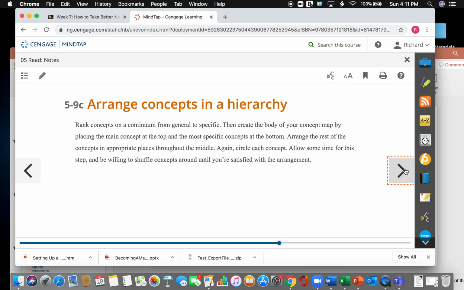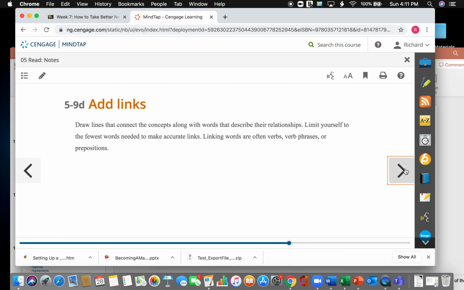Arrange concepts in a hierarchy. Rank concepts on a continuum from general to specific. Then create the body of your concept map by placing the main concept at the top and the most specific concepts at the bottom. Arrange the rest of the concepts in appropriate places throughout the middle. Again, circle each concept. Allow some time for this step and be willing to shuffle concepts around until you're satisfied with the arrangement.